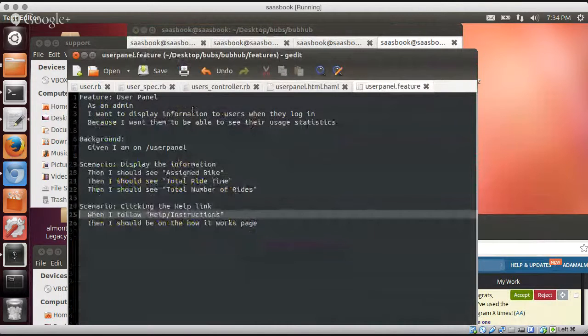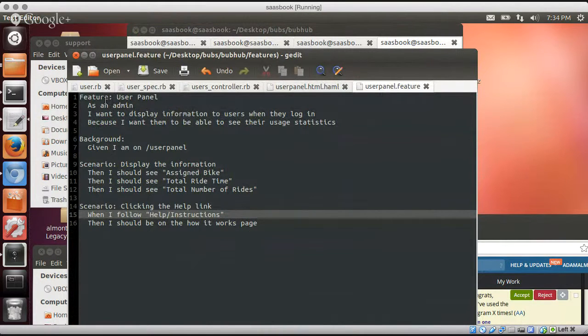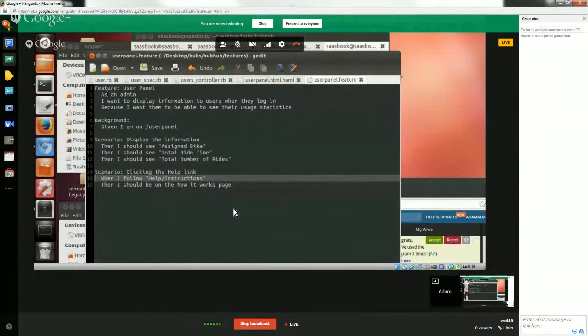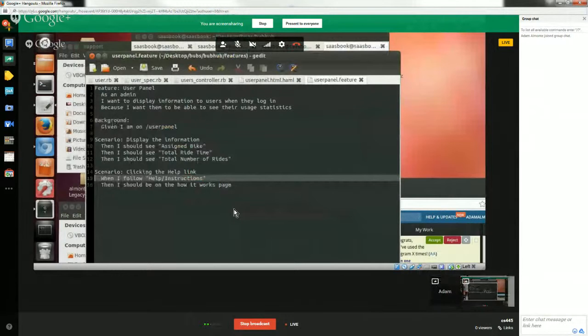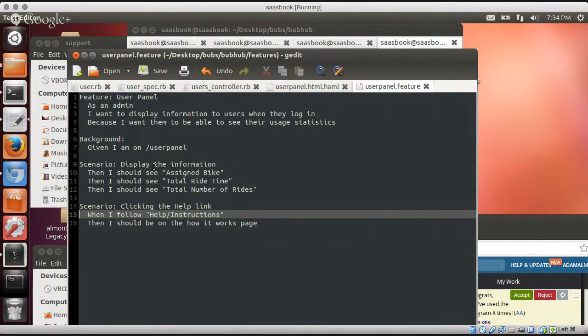this is my actual feature file for my user panel. Okay. So basically, as an admin, and this is different from what Kyle originally wrote, because Kyle's contextual format story I felt didn't make too much sense. So I put, as an admin, I want to display information to users when they log in because I want them to be able to see their usage statistics. I see. So given that I'm on the user panel page, I should see assigned bike, total ride time, and total number of rides. And clicking the help link, when I follow help/instructions, I should be on the how it works page. Okay.